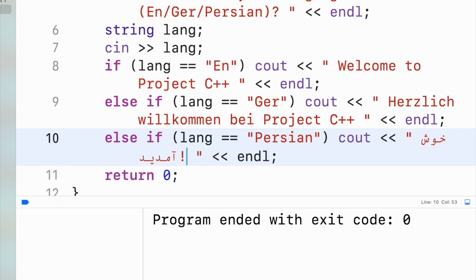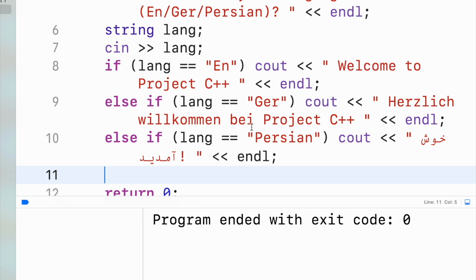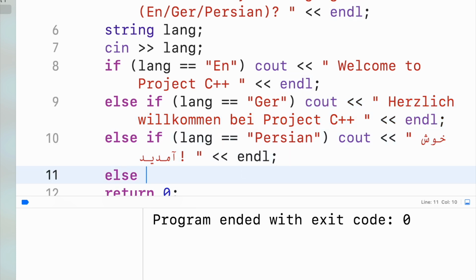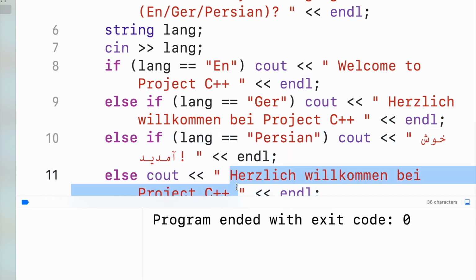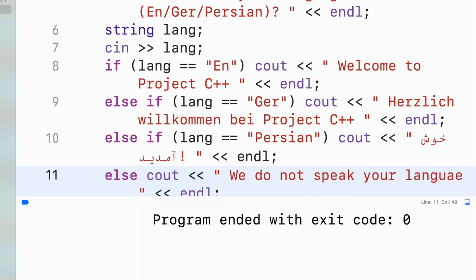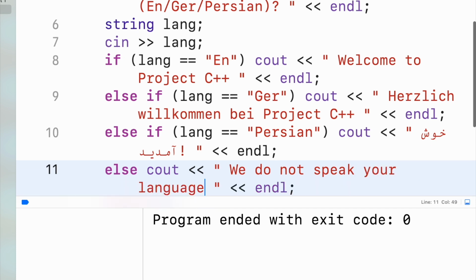But at the end we use else, if none of the above happens. So of course we cannot speak the language of the user, and then we like to write, okay, we don't speak your language.